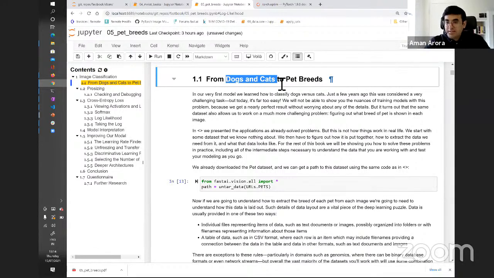But again, the same data set also provides pet breeds. So instead of doing cats versus dogs, remember where we looked at last in the first chapter, we had a function called isUpper, which was basically checking if a label starts with a capital letter. If it is, then it's a cat. If it is not, then it's a dog. But from this chapter onwards, we're not just going to classify dogs versus cats, but we're going to actually classify the pet breeds themselves. So let's do that. So we already have the data set.